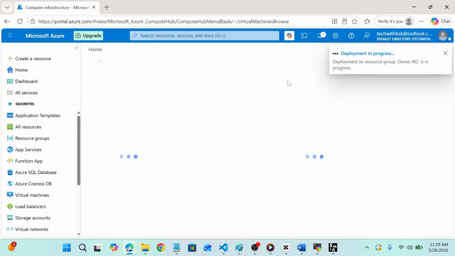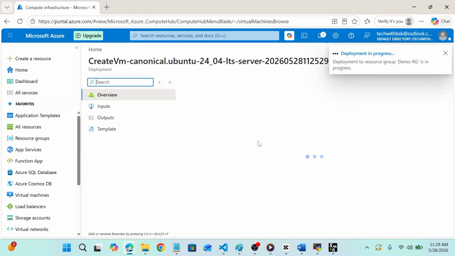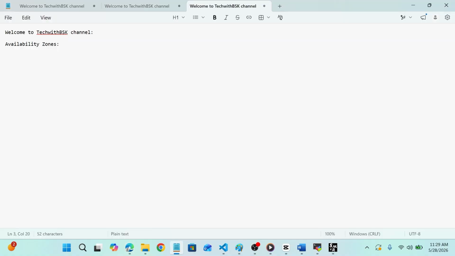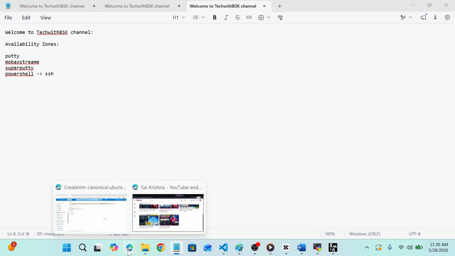Okay, by the way, the VM is created. To launch this VM, you need some Linux tools. We have some in the market, like PuTTY or MobaXterm or SuperPuTTY, and from PowerShell also we can launch it by using SSH. So there are multiple ways. You can use your favorite tool. And right now I am using MobaXterm.